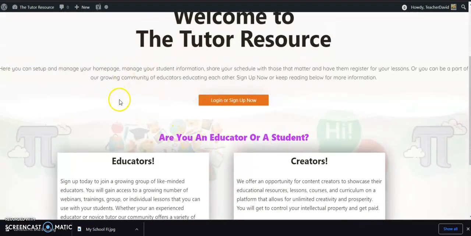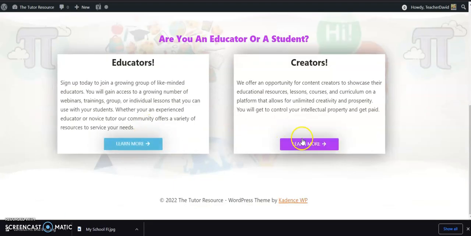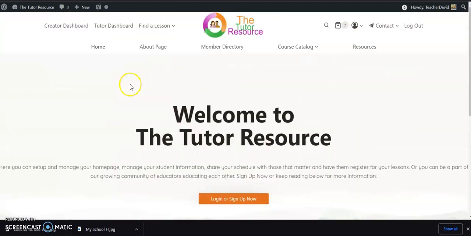See, I've got an easy way for people to get on. They can learn more about it, depending on the area they want to be. It can be both. Most people would start out as an educator and then apply for the vendor as well to be a course creator.